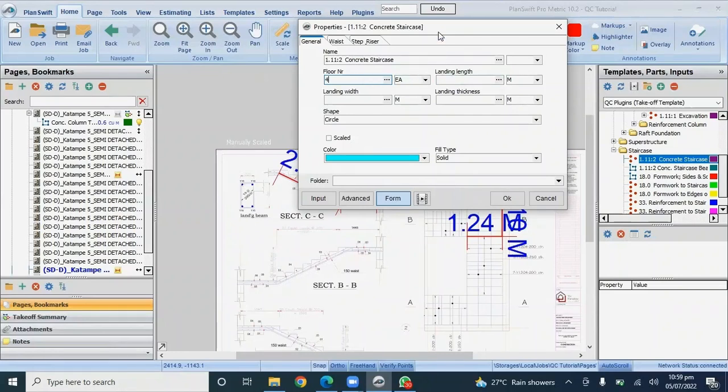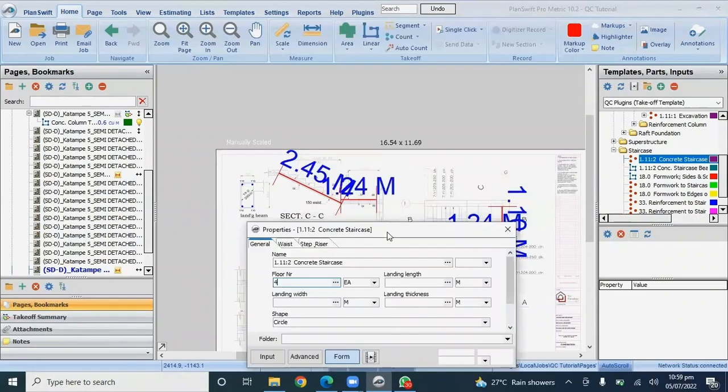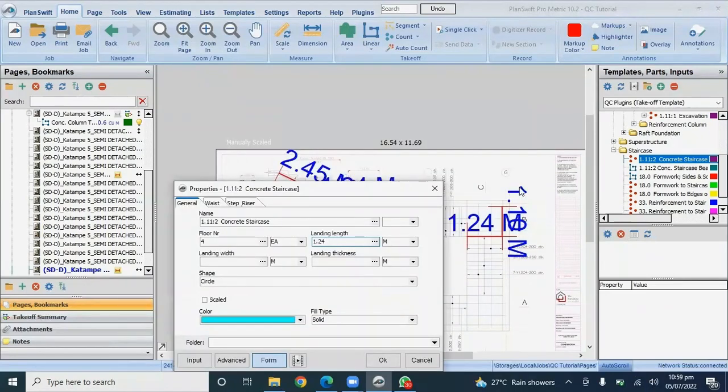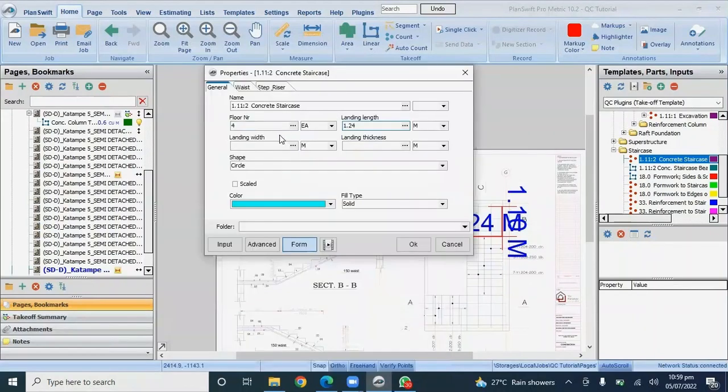And landing length, what's the length of our landing as we scale here is 1.24. The width of our landing is 1.1. And the thickness is 0.15. So that's for landings. What of the waist?